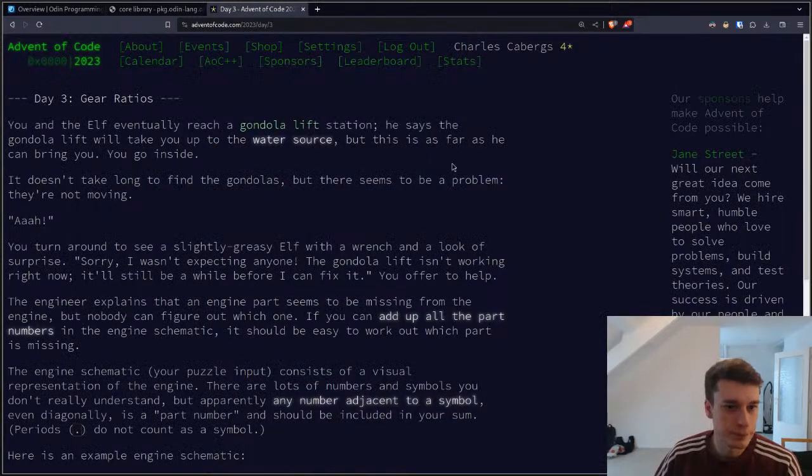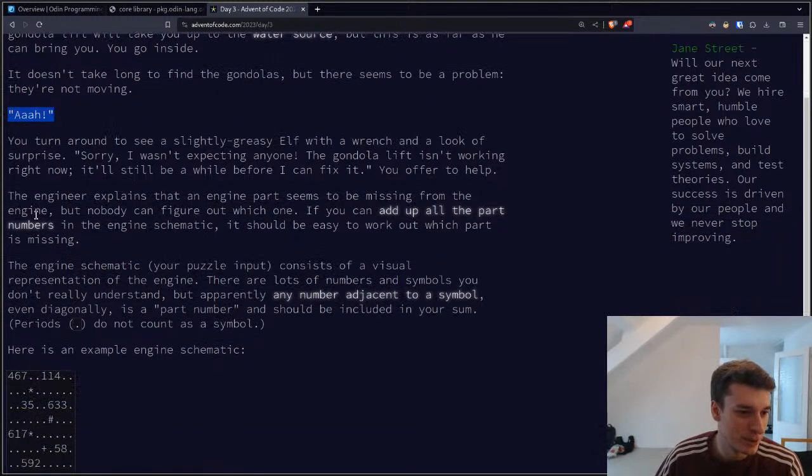The gondola lift station. He says the gondola lift will take you up to the water source, but this is as far as he can bring you. You go inside. It doesn't take long to find the gondolas, but there seems to be a problem. They are not moving.